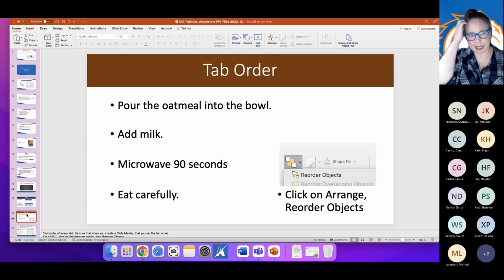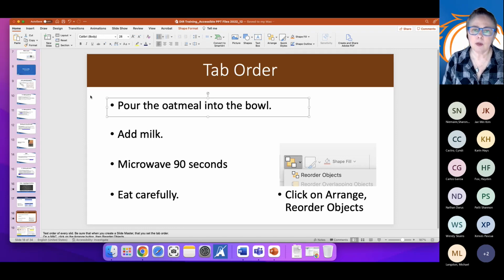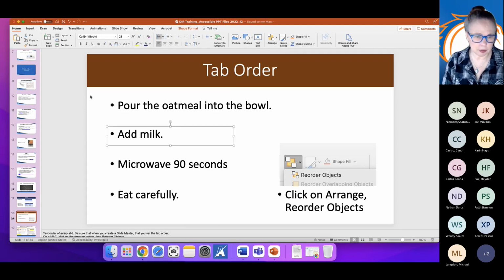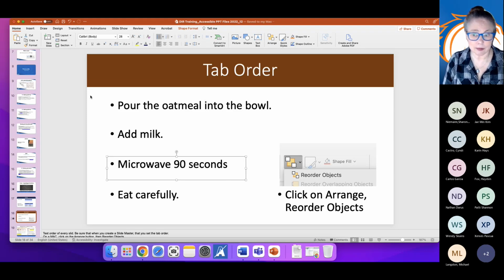All right, tab order. This is something unique to PowerPoint. This is not something that we discussed in our first class or in our Word class. If you take your hand off your mouse and tab through your slide, that is the order that the screen reader is going to read your slide. So for this one, it's going to say tab order, pour oatmeal into the bowl, add milk, eat carefully. All right, that's not right. That's not going to make any sense, right? So I have to set my tab order. And this is something you have to check on every slide.